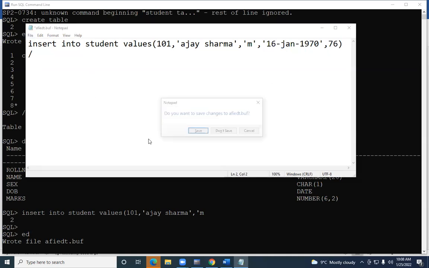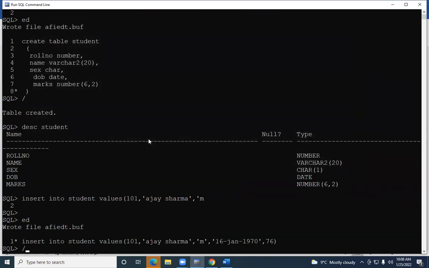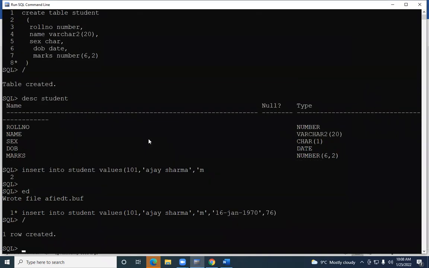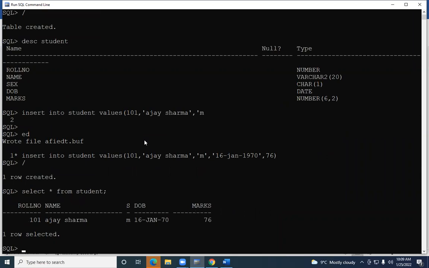Okay. So I'm going to save it and I'm going to put a slash here to run it. So it says one row created, right? So if you use here select star from student, you will see this one row. As I told you, in display, it would only display YY, not YYYY. Normal display is this. So you can see we have just entered data into this.